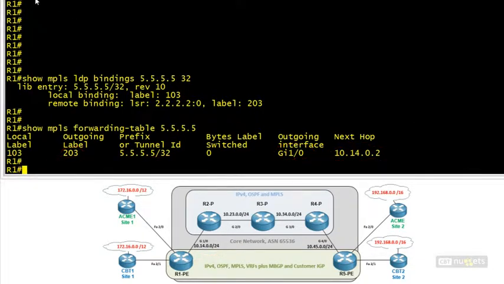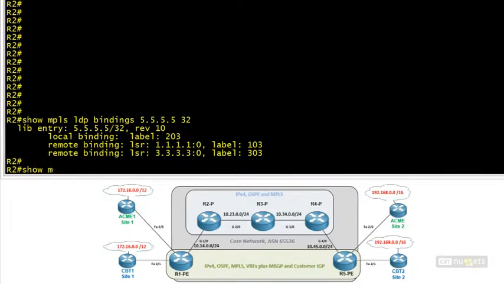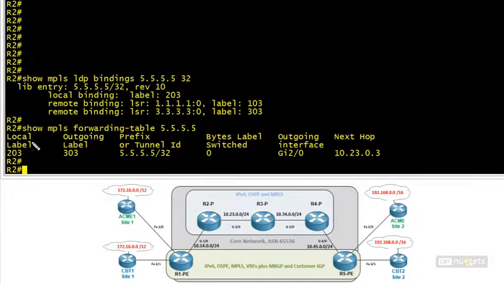Let's ask the other routers the same exact question. What is your local binding for 5.5.5.5, and what is your forwarding table for that same network? So here on R2, it says its local label is 203. We already knew that. And my forwarding table for that network says I should impose label 303 for that network. And my egress interface would be gig 2/0, which is right there.